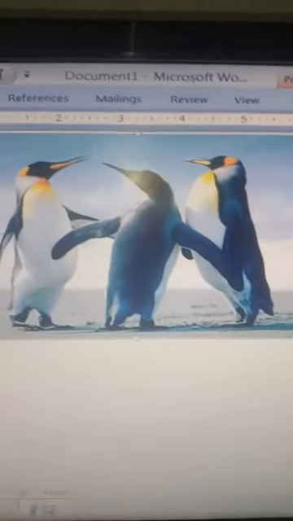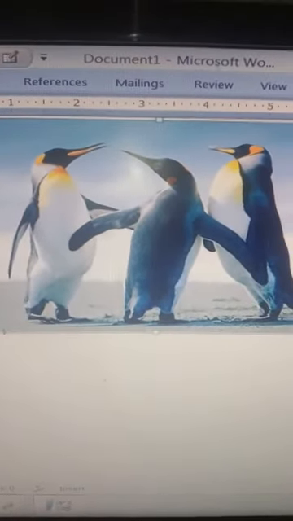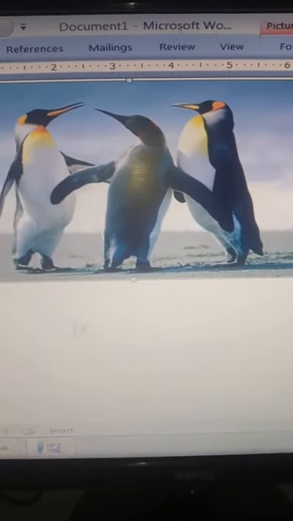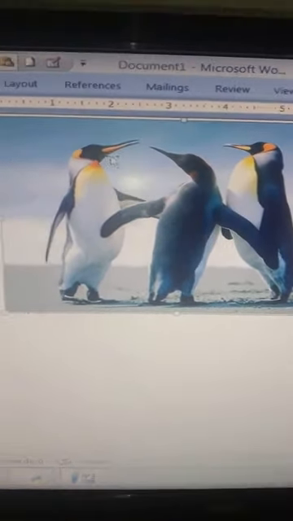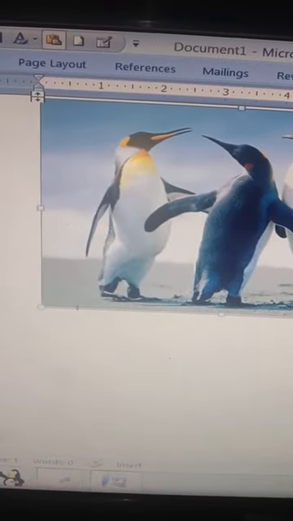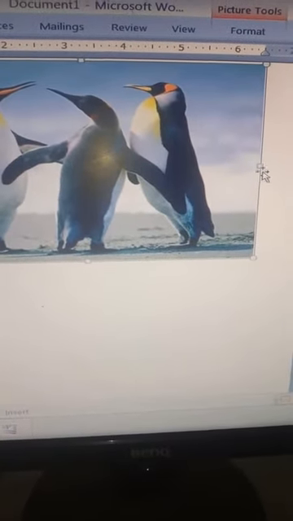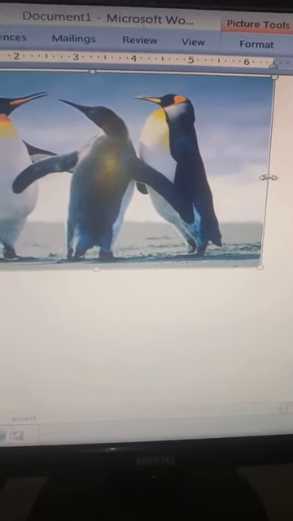Resize the picture means either you can increase the size of the picture or decrease the size of the picture. As soon as you left click over here, there are different types of square brackets or circles on the border of this picture. Suppose as soon as I bring the cursor to any of the square brackets, it has changed into a double arrow. Now if I drag it toward the inward side, the size will get reduced in this way.